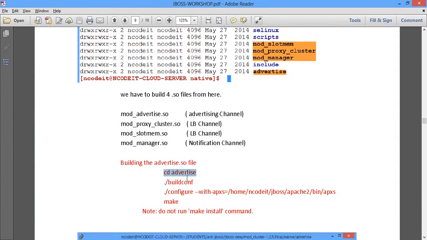So go into the advertise directory, run the build conf file, then configure it using this Apache home, then make. Now here, in mod JK you had to run make install also, whereas here do not run the make install. At this step itself the .so file gets created. All that we have to do is manually copy this .so file to the Apache home.